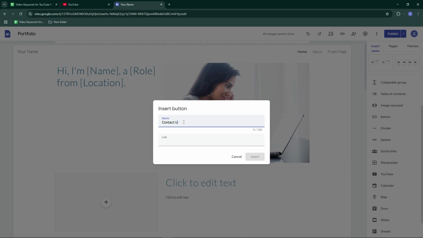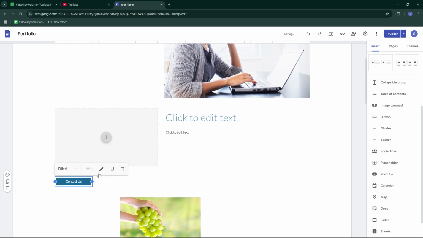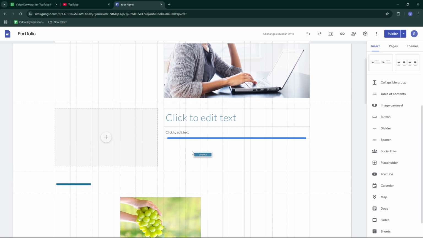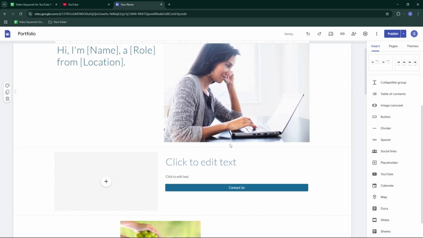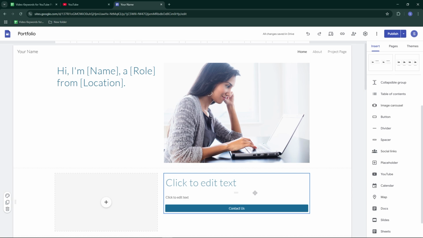For example, Contact Us. Add the link you want the button to lead to. Then click Insert. Once the button appears on your site, you can drag and drop it wherever you want it to appear on your page.